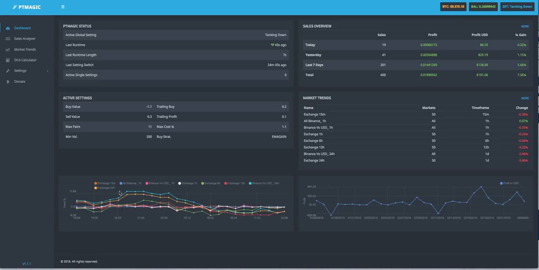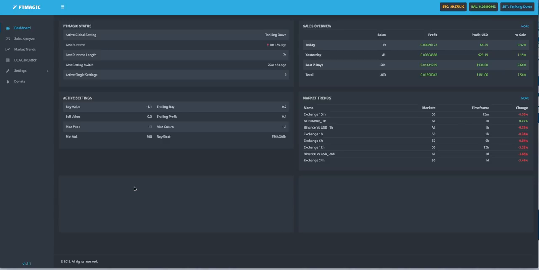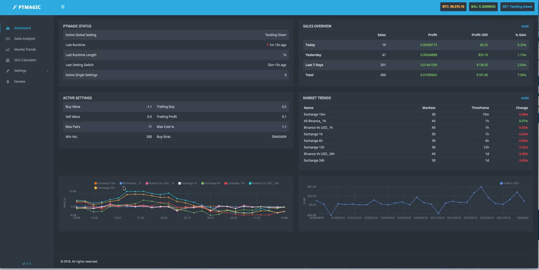So these are just different markets that I care about, or different time frames. For example, exchange 15M, I set that name, but that stands for the coins on the exchange in the last 15 minutes, with Bitcoin as the base pair. What has that particular market and time frame done? And then I also have all Binance 1 hour. So this is all of the altcoins in Binance for the last hour.